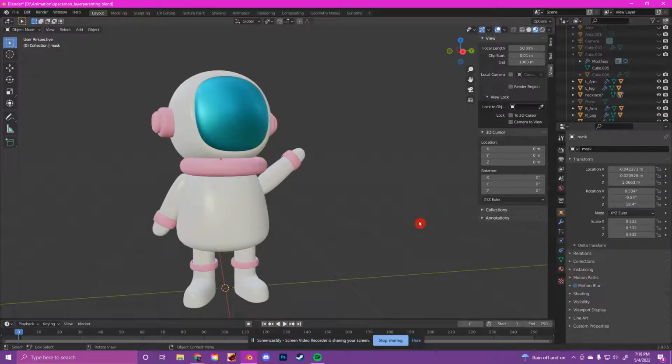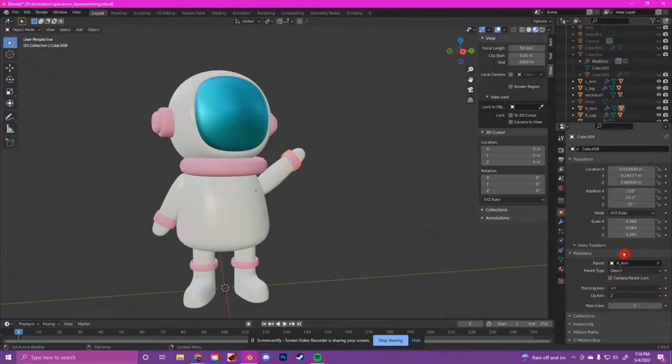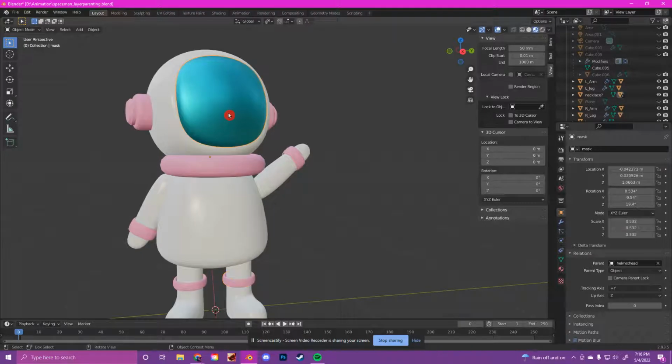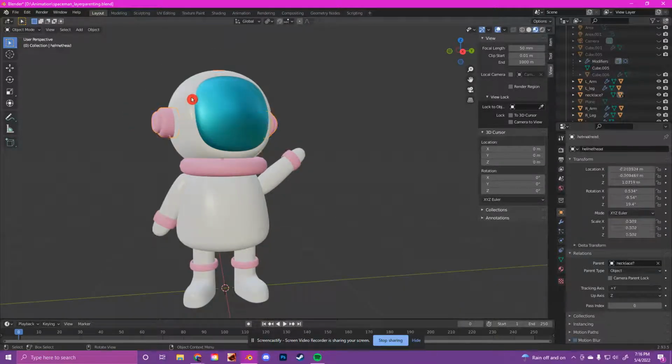So you can tell if you've parented everything by if I select this little wristband, in my properties there is something called object properties. It looks like an orange square right here. Hit the relations, and you can see that the parent layer or the parent object is the right arm, which is this one. Double check all these little bands right here. Visor, helmet. Okay, perfect. And then if I click on the head, parent layer is the necklace.